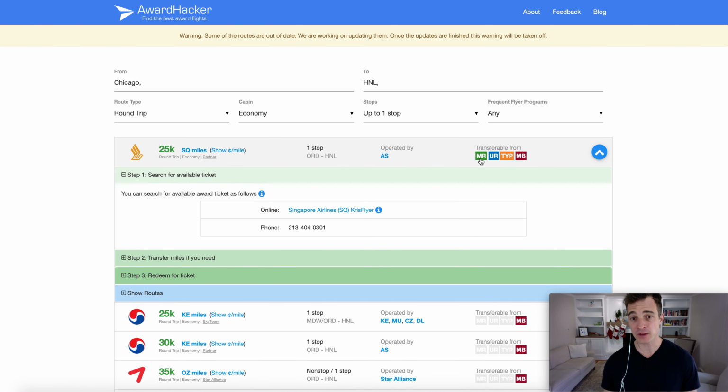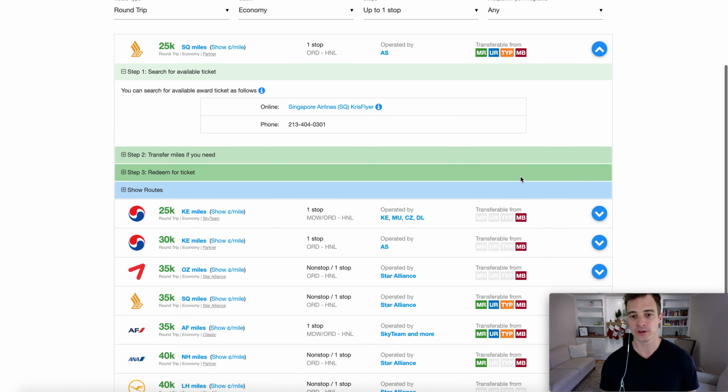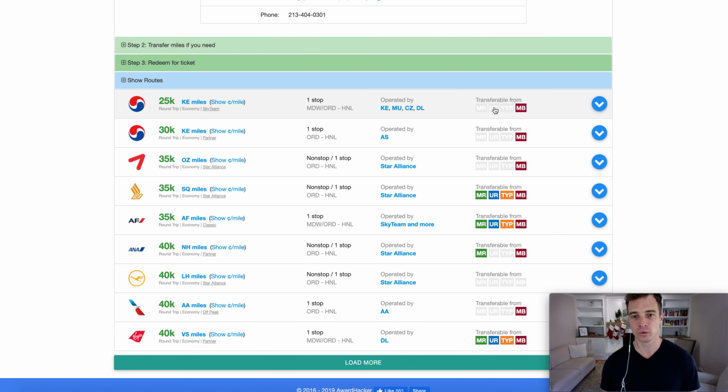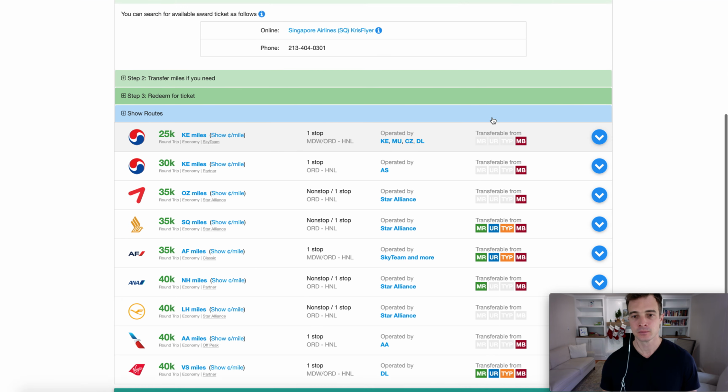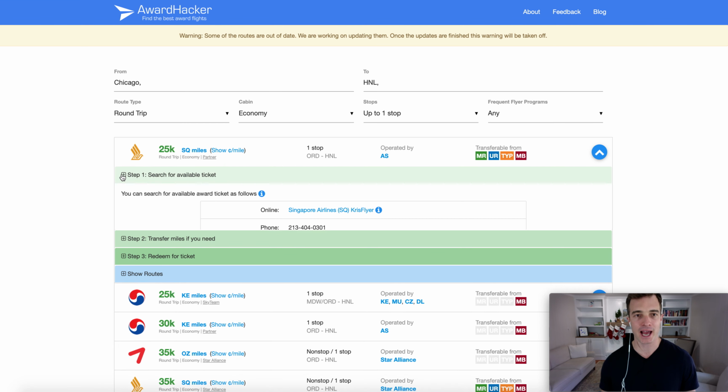So transfer from American Express Member Rewards, Chase Ultimate Rewards, Citi ThankYou Points, Marriott Bonvoy. If they're not transferable from, you just won't see these highlighted up here. Okay? All right, moving on.